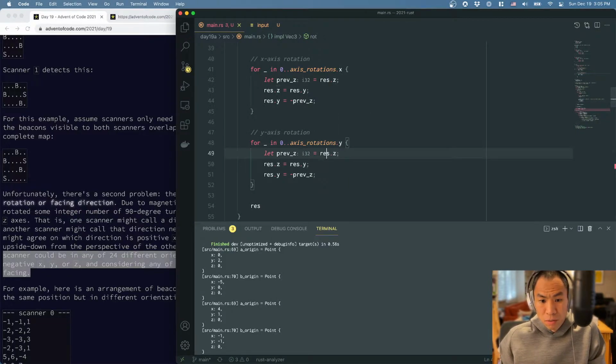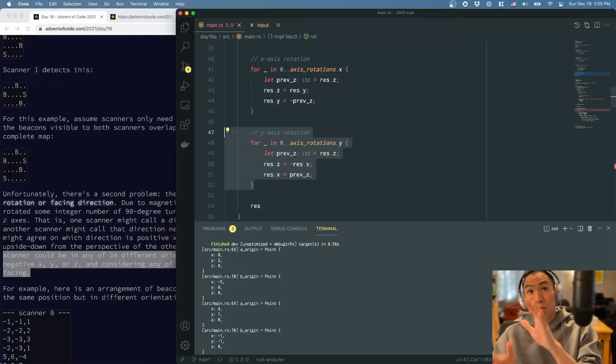A rotation around the y-axis is going to turn x into negative z. And it's going to turn z into the previous x value with no sign change. I'm just imagining a 3D coordinate space. And what happens if you do a right-hand rotation around the y-axis?